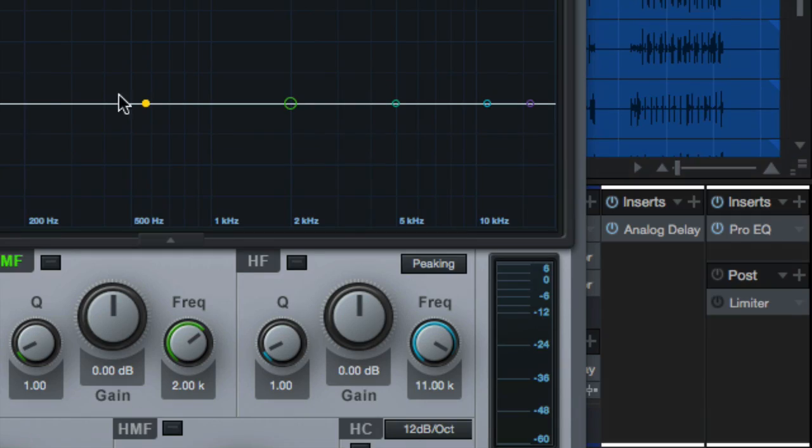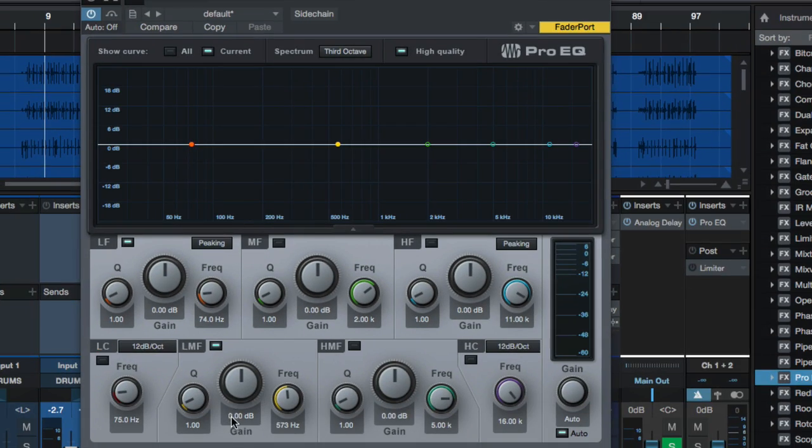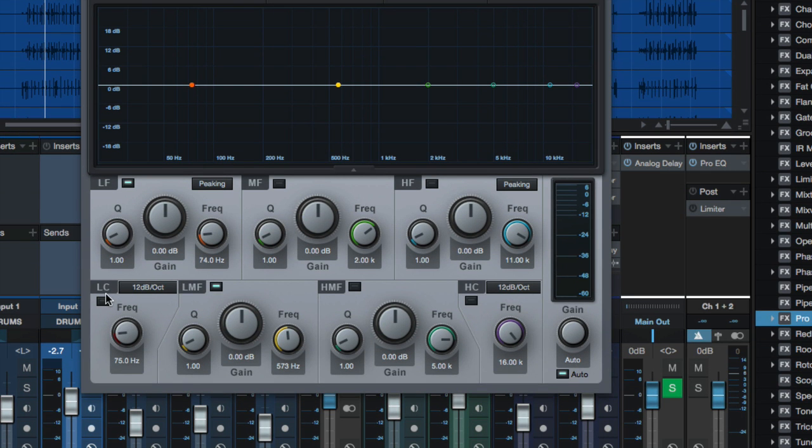My only complaint about the auto feature on the EQ is that it's too sensitive when you start using a high-pass filter. Yes, we're removing a lot of information, but it turns things up too much. Here's what I'm talking about.